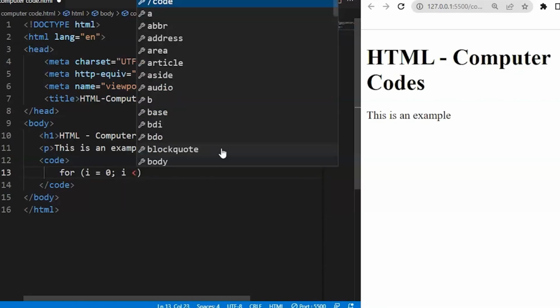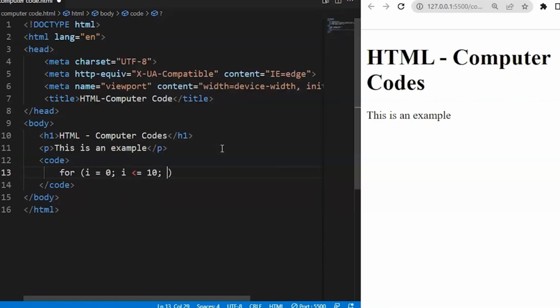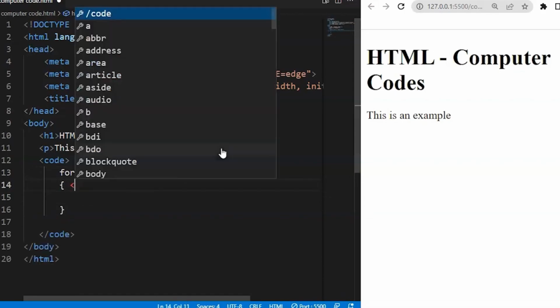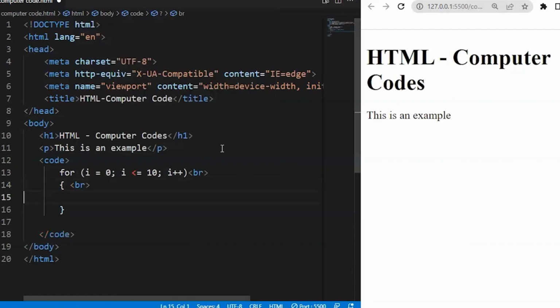Now we will use the br tag over here. So here we have a br tag. We'll use these curly braces. We'll use the br tag here again for a line break. Now we'll write here console.log(i). Fine, we have to use the br tag over here again. And that's it. Here we have used a simple JavaScript program wherein we are using the for loop. If you have any idea about JavaScript, then it's good. Otherwise, it's not necessary to have this knowledge.